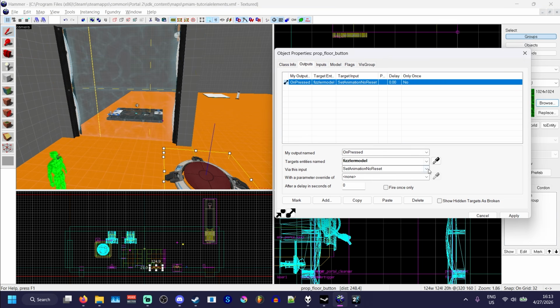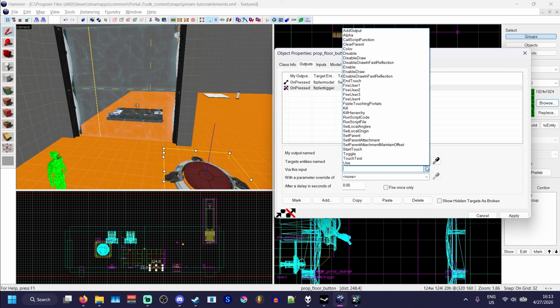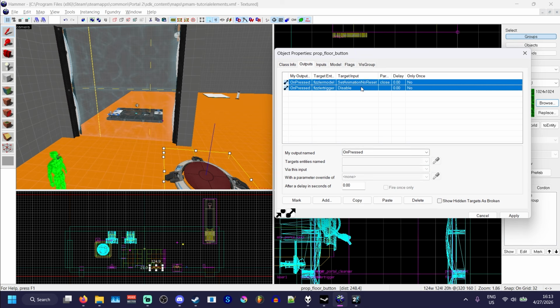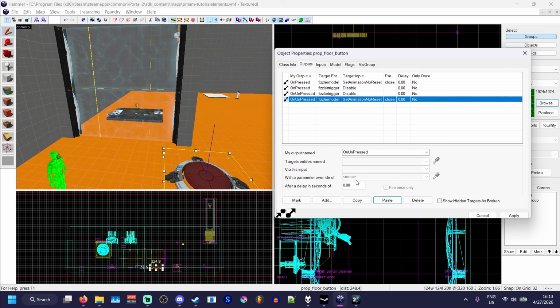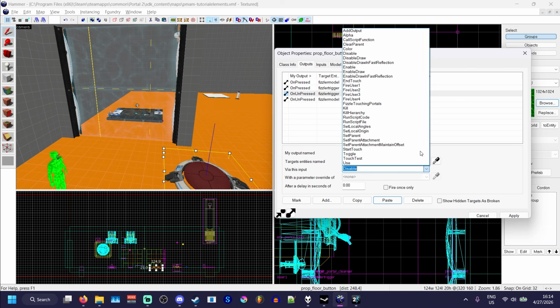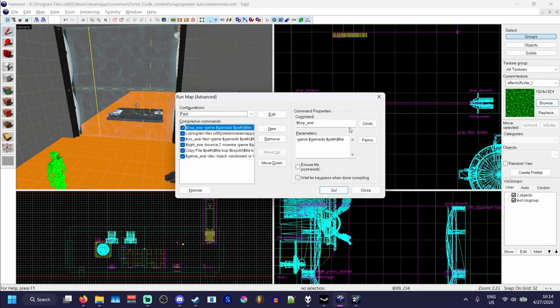So now let's go back to our button, set animation, and I'm going to say when we press this button, we want it to turn off the Fizzler, so we're going to set the animation to close. And to turn off the actual Fizzler part, we'll select our Fizzler trigger, and we'll just disable. To turn it back on, we'll say on unpressed, set animation, set the animation to open, and for Fizzler trigger, we just enable again. And that will be our Fizzler.